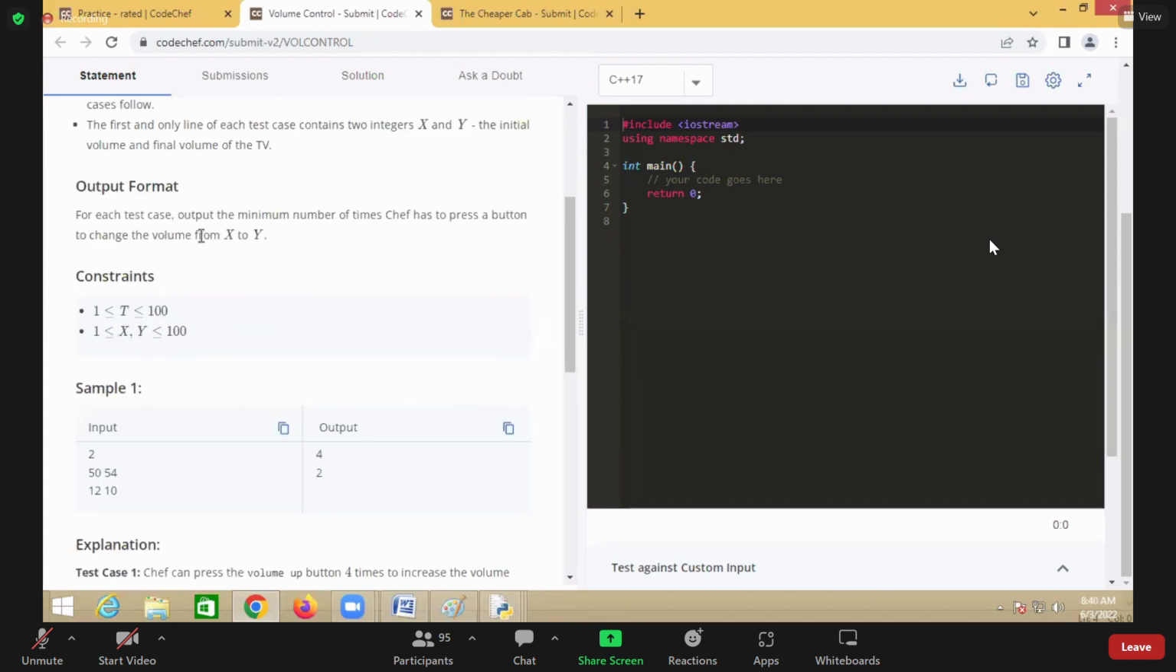For each test case, output the minimum number of times Chef has to press a button to change the volume from x to y. Minimum number of times. Now if you see 2 is there. What is the minimum here? 5. And what is the maximum here? 54. So how many times should you press? 4 times.